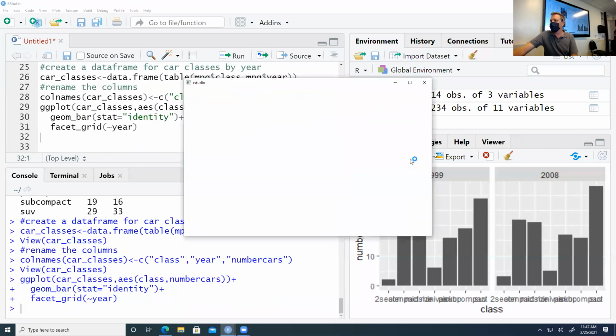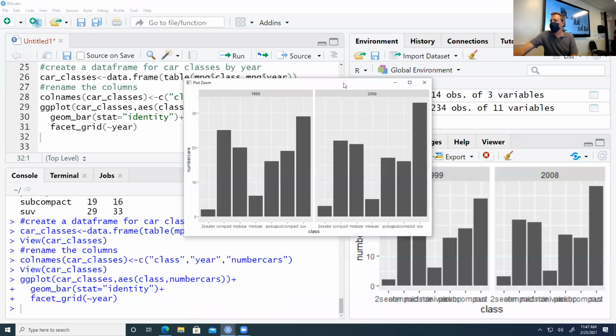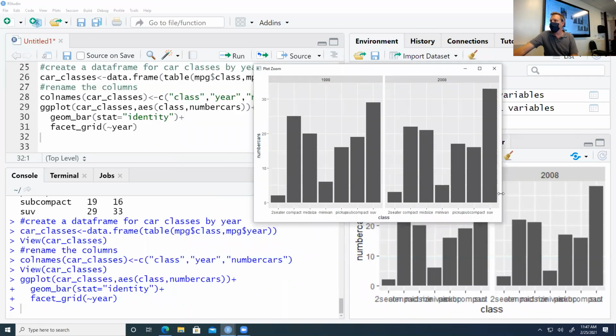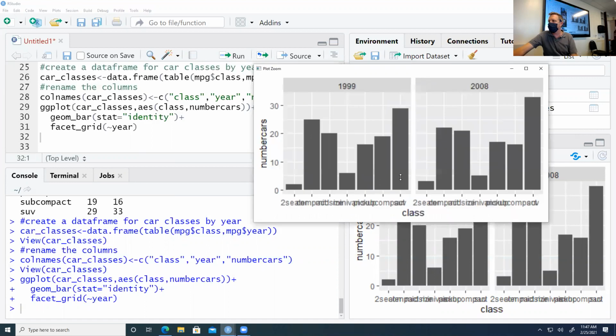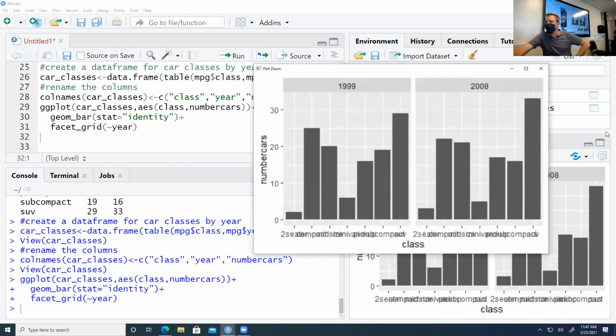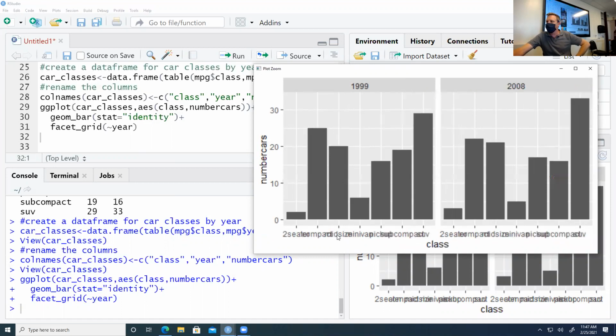If I zoom in on this, can you see that okay on Zoom? Okay, let me move some of these windows out of the way. So what this is showing us now is, and I recognize it's kind of hard to read some of those, these are the classes of cars. These are the number of cars. And then this is for 1999, and this is for 2008.